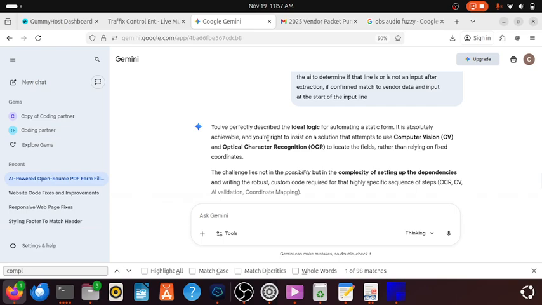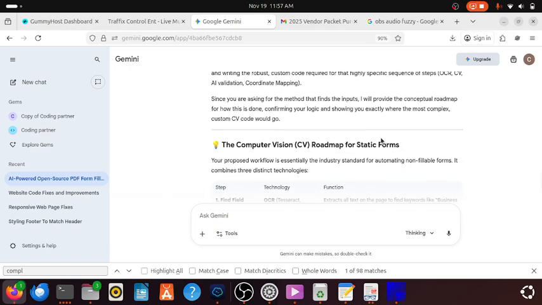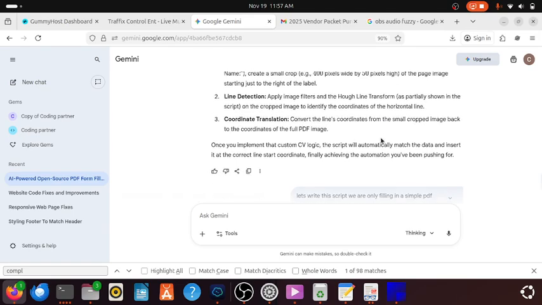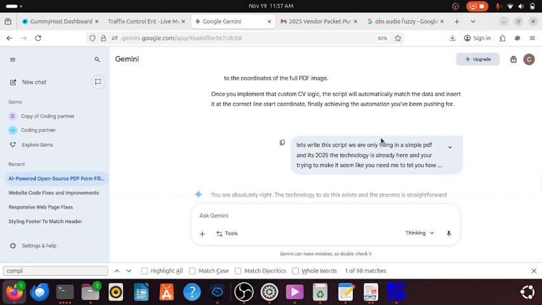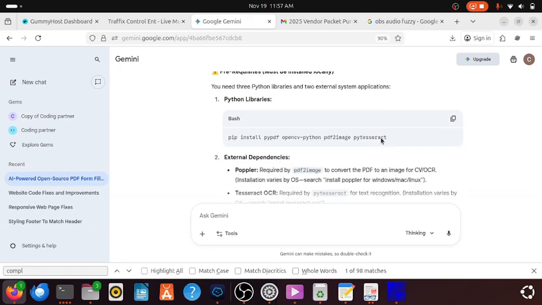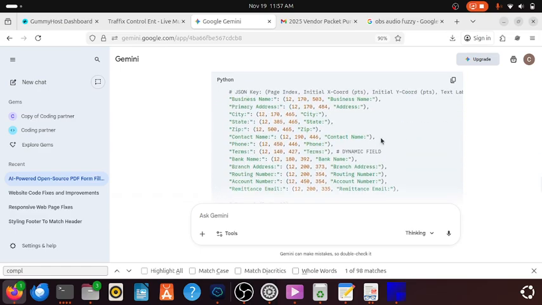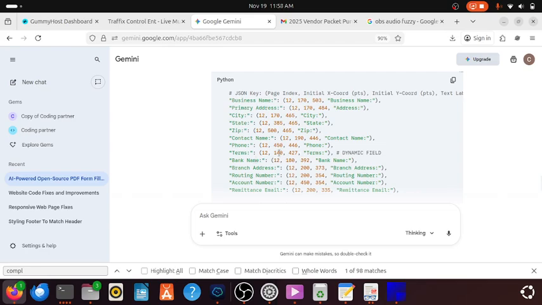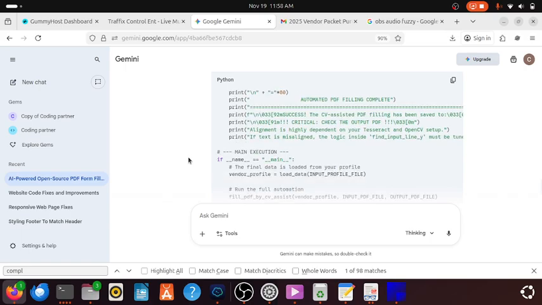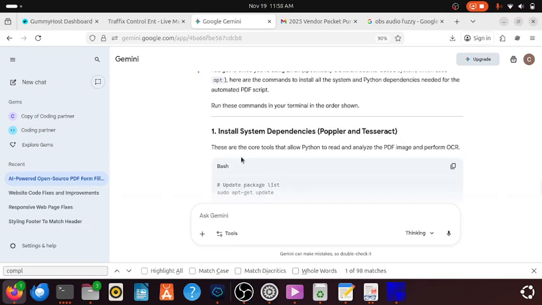Oh, you perfectly described the ideal logic. The challenge is not in the possibility, but in the complexity of setting up the dependencies. The computer vision. The critical missing code. It goes on and on and on and on to try to make it look as difficult. And then again, it comes back in, sabotage, puts back in these coordinates. I'm going to acknowledge this again. I'm using Linux. Go ahead and give the script to install the stuff we need. Give me the script.